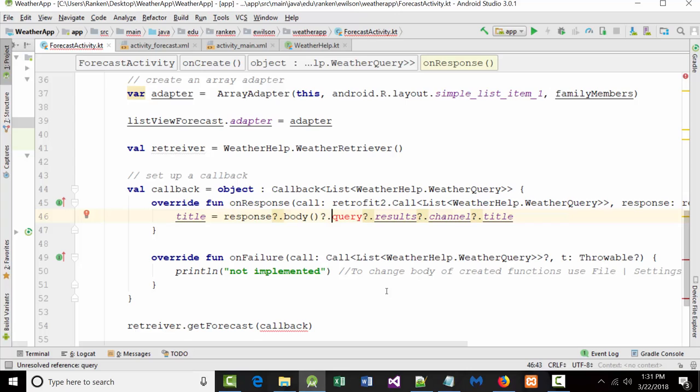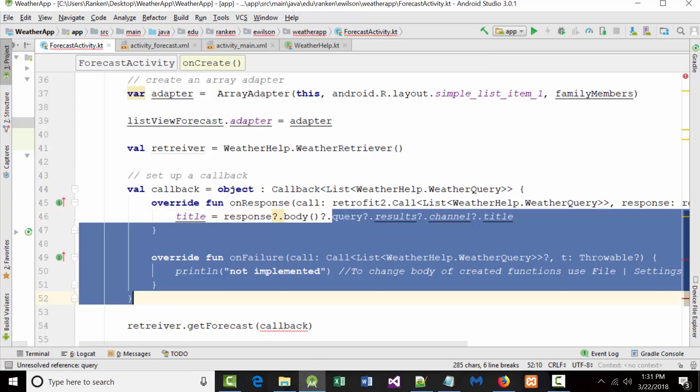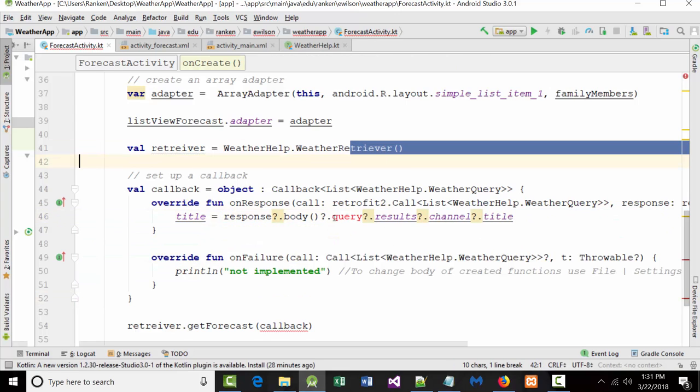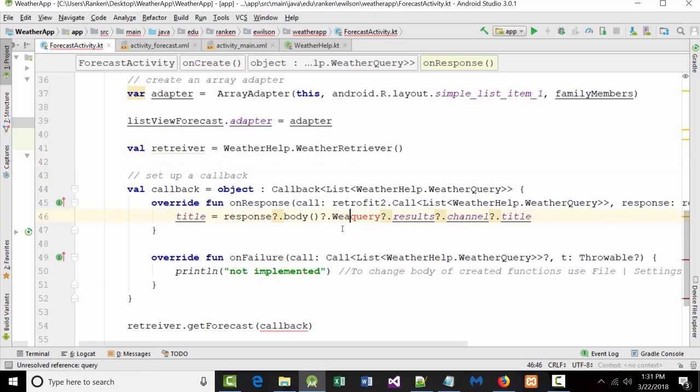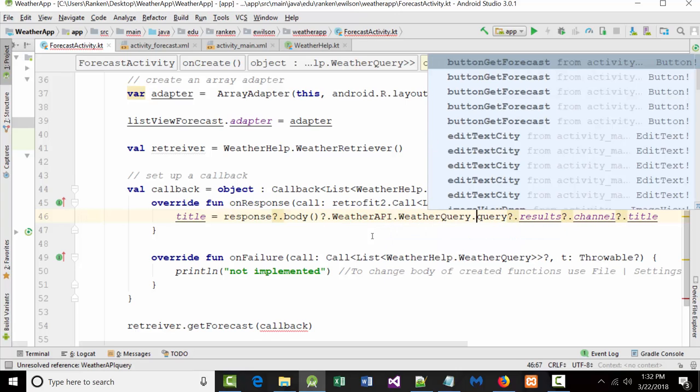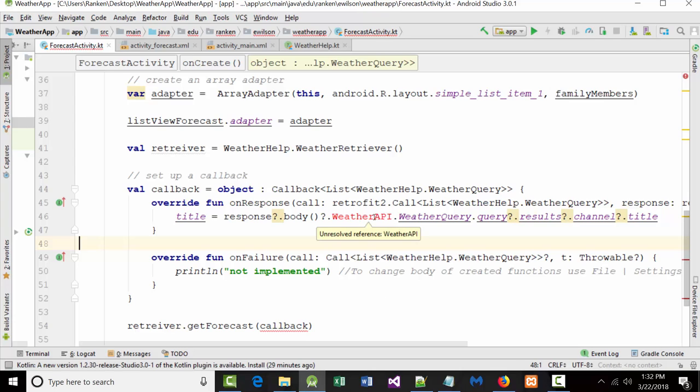It wants the weather API dot weather query dot view. Okay, so you're saying right here, yeah. It wants weather API dot weather query dot query, like that? It's going to be weather help for this one. Yeah, that's right. We changed that to help. Doesn't like that either. See, I thought that was going to do it, but it didn't.